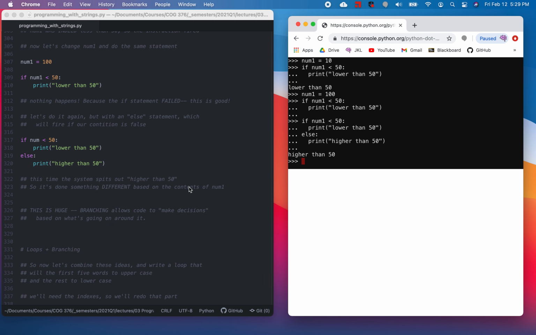This is huge. Again, this is huge. Branching, this idea of branching, allows code to make decisions in a sense. It's able to now walk through some kind of values it's getting and do something different based on what's going on in the data it's working with. Again, there is no way to understate how powerful that is. And if you understand branching and loops, you understand a lot of programming.